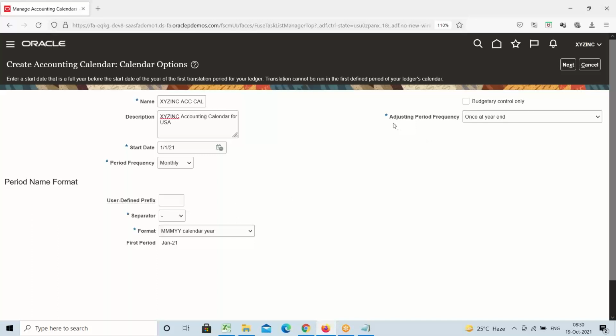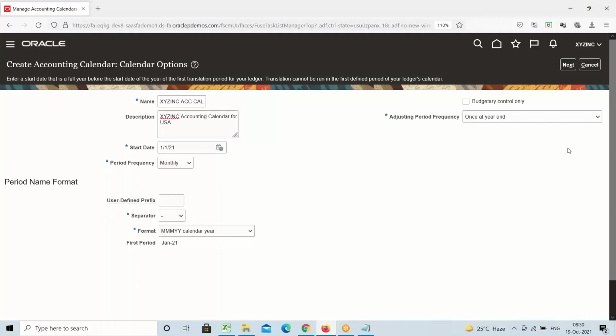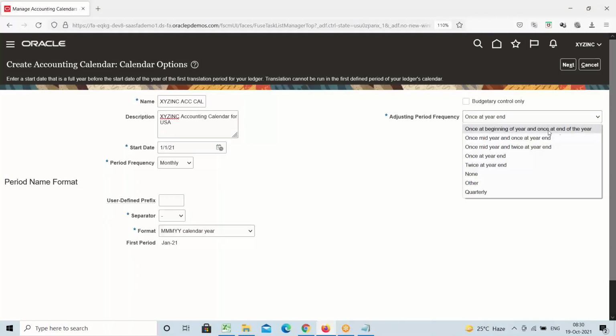Now here we have one field called adjusting period frequency. How many adjustment periods, how many additional periods, do you require? You can select that here. See the different options: once at beginning of year and once at end of year, that means two extra; once mid-year and once at end of year; once mid-year, twice at year end; once at year end, twice at year end; none, meaning no adjustment or additional periods required; or other, meaning you can enter how many adjustment periods you require. Quarter means every quarter it will add an adjustment.